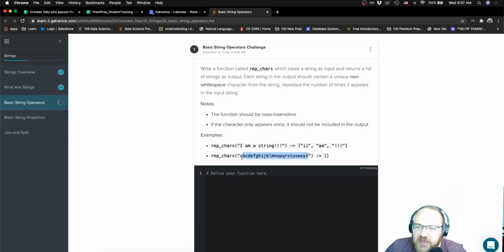Similarly, if we have just a string that's each letter of the alphabet only once, there are no repeated characters, so we just return an empty list, right? So let's go ahead and get started.